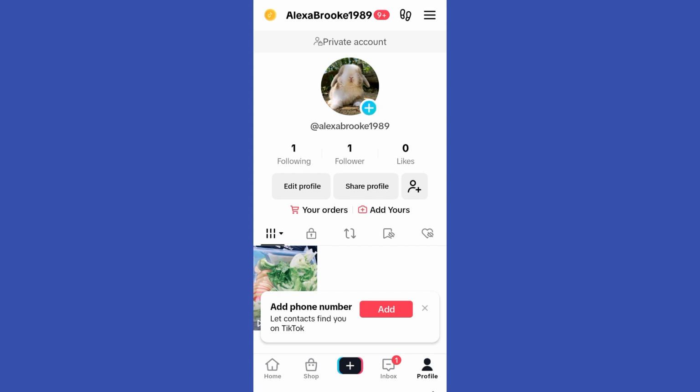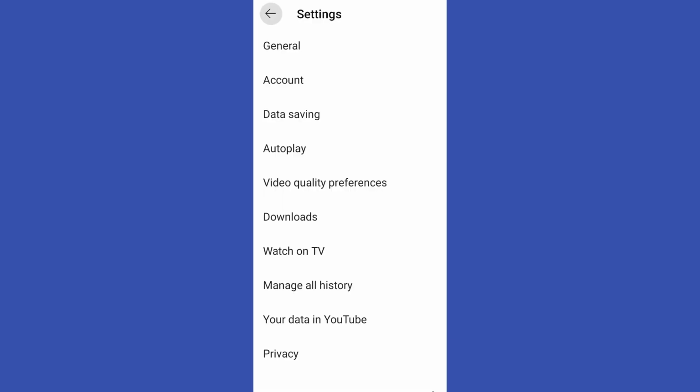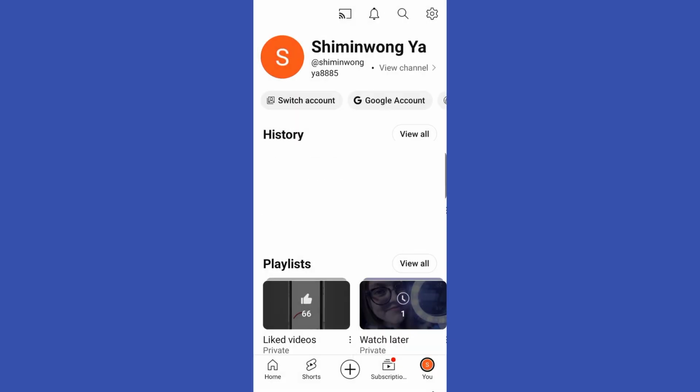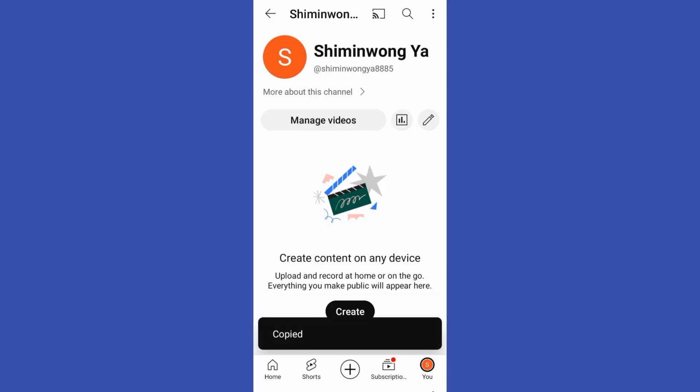Okay, so to do that, what you want to do is to exit this TikTok application first, and let's go to our YouTube channel. So you must exit your TikTok application first and launch your YouTube application. And then here, what you're going to do is go to your YouTube channel account, tap these three dots, click share, and then copy link.